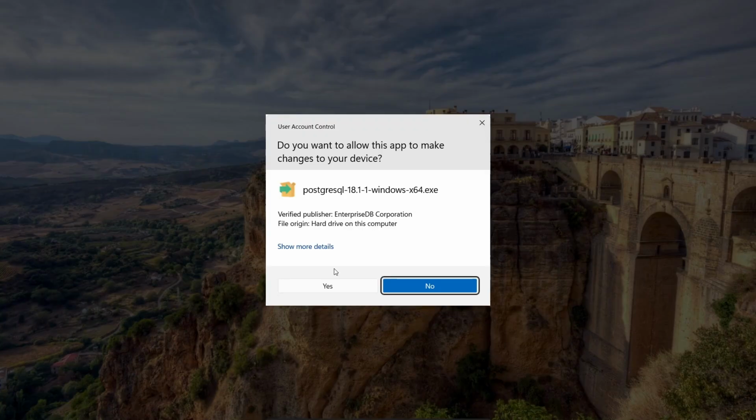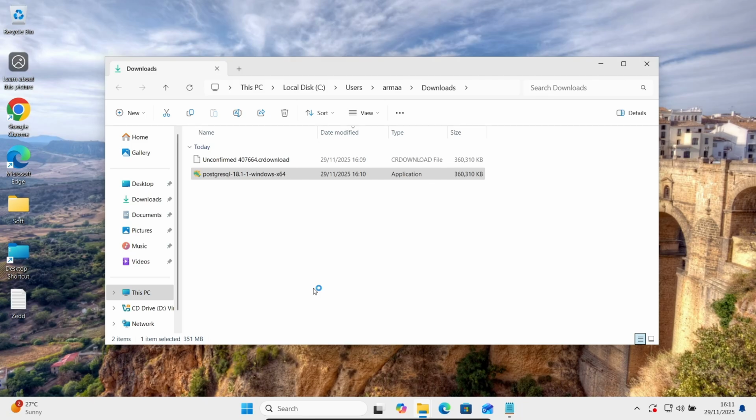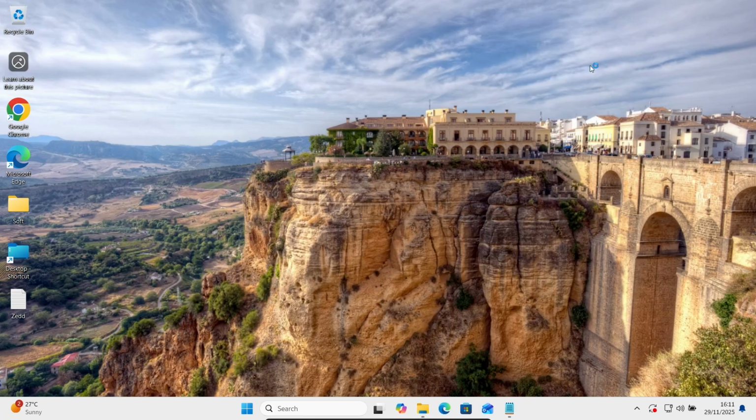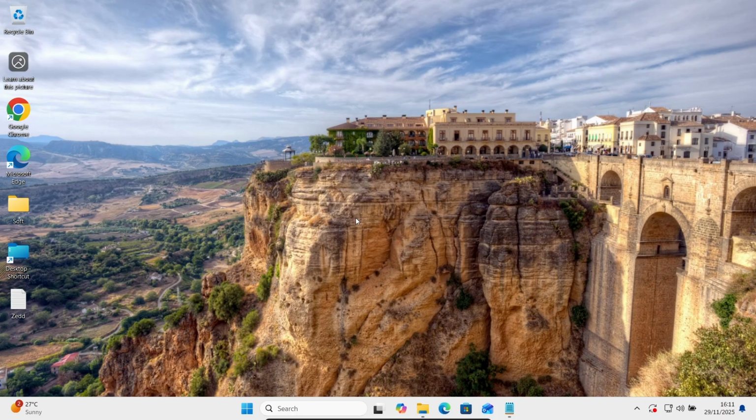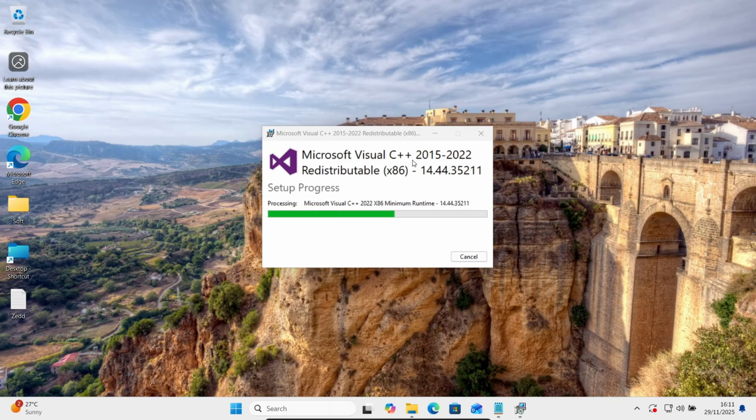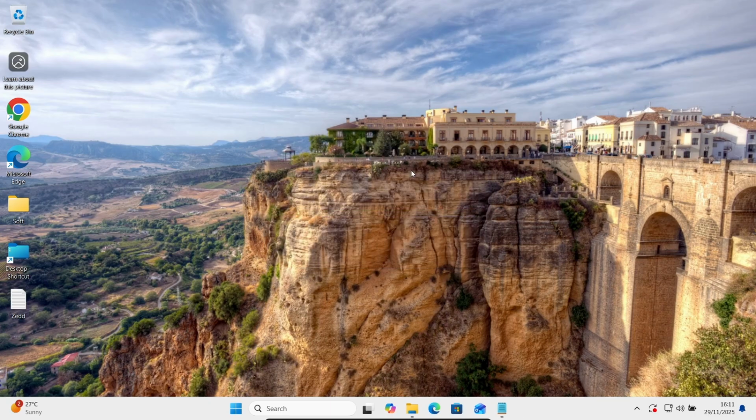It comes from EnterpriseDB Corporation. Click on the Yes button, and here the Microsoft Visual C++ Redistributable is required. So this downloads and the setup progresses.